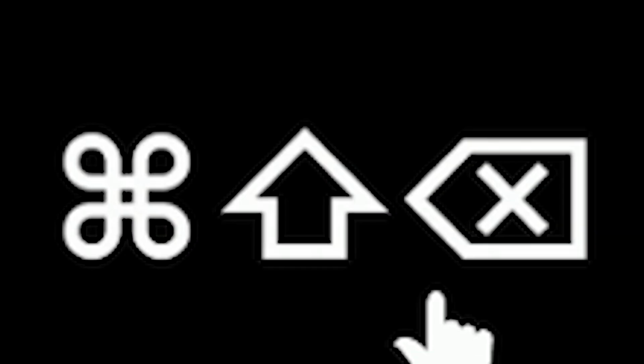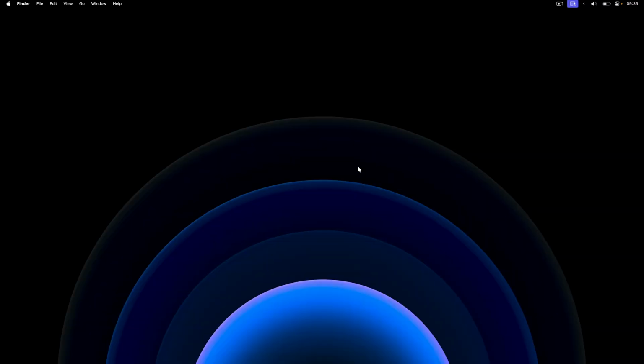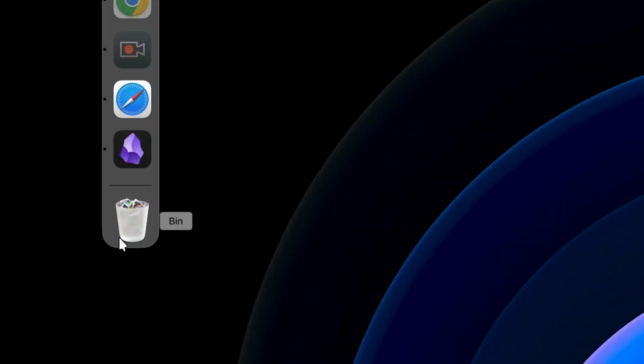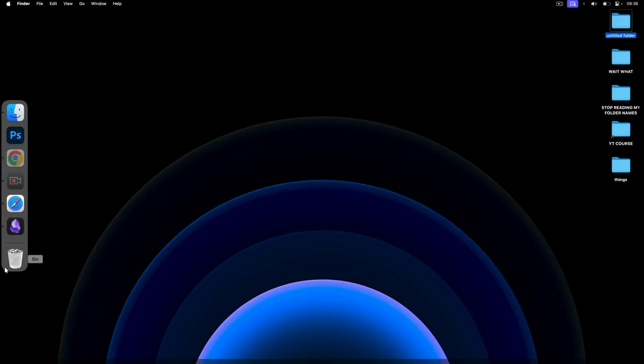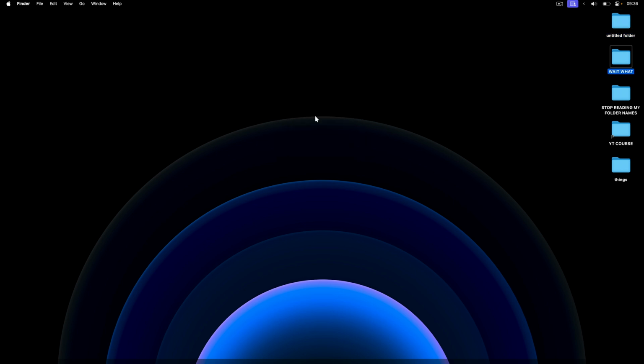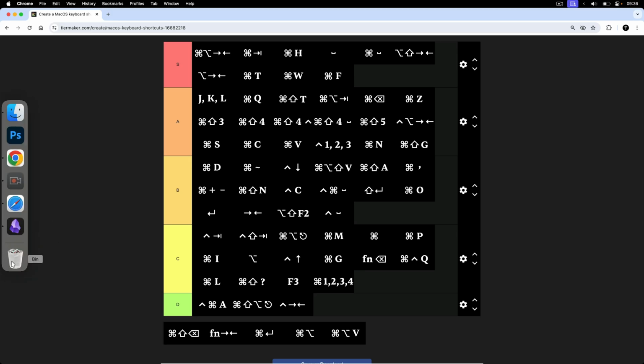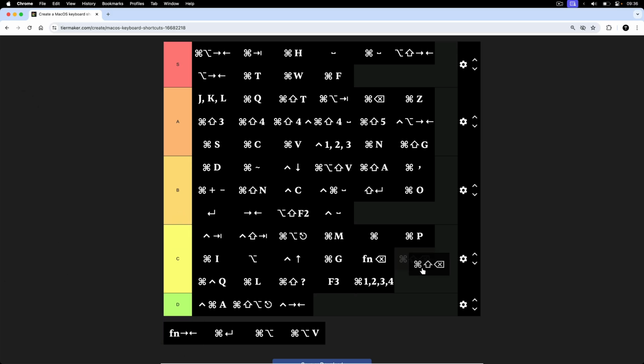Command Shift Backspace. This one will delete something without putting it into the trash can. So if you want to completely nuke a file without it having a chance to be put back from the trash can, hit Command Option Delete, and you can delete it immediately. I typically put things in the trash can because I frequently realize that I need them back. So I'm putting this one in C tier.